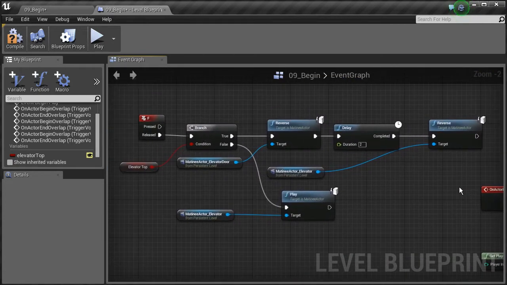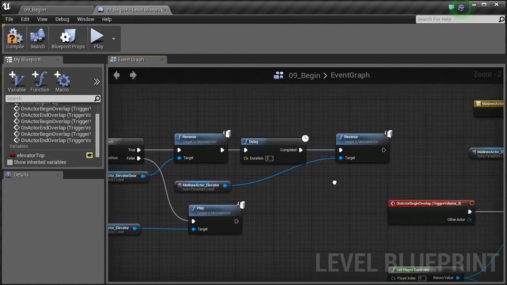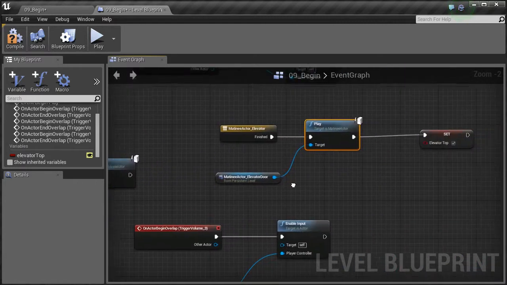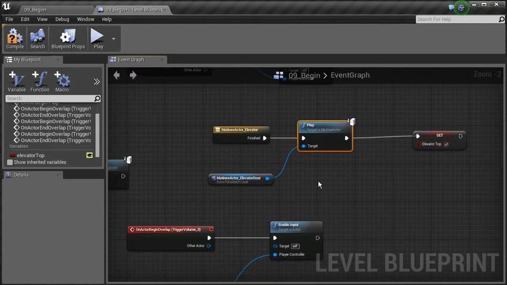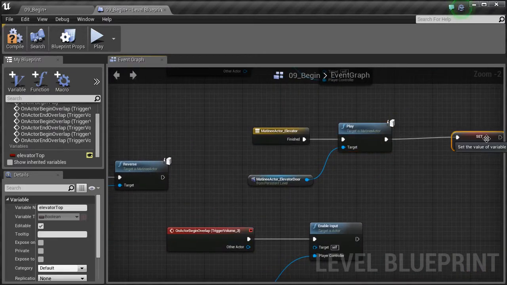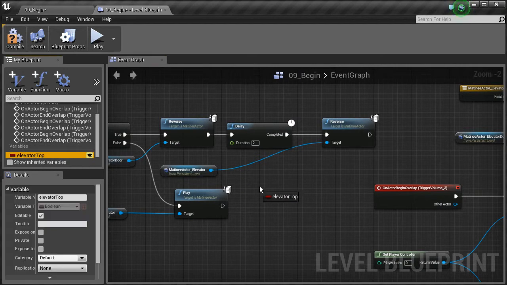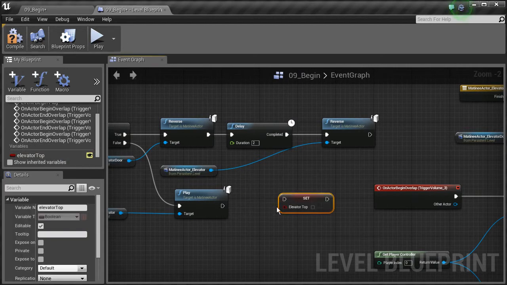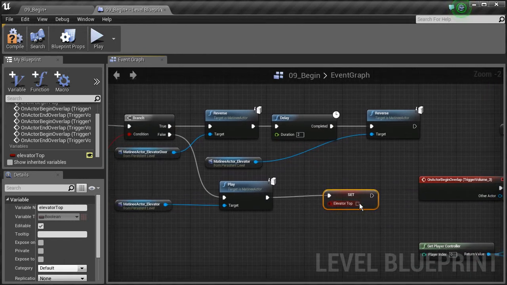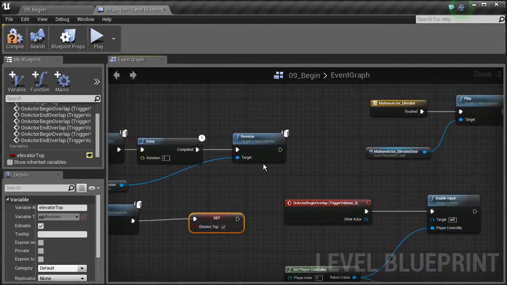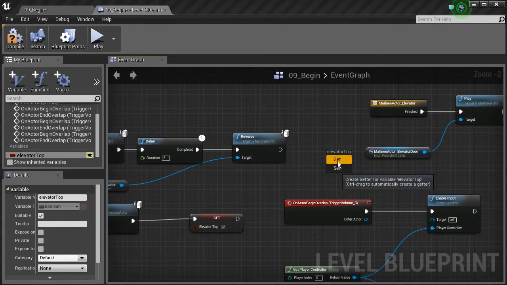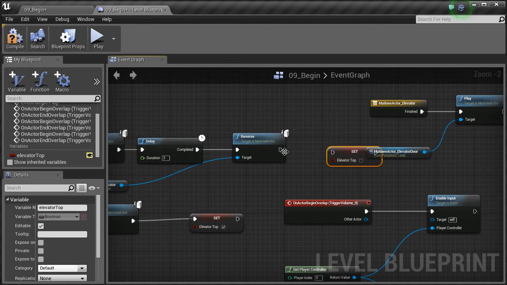All right, and then whenever we have played the reverse of the elevator, we want it to set that to true. Whoops, I actually set this in the wrong place. So let's take this, plug that down here, let's set it, and once it's played, meaning it has gone up to the top, it's going to set elevator top to true, and then we're going to do the same thing, but we need to set it back to false. So then we'll plug this in here, and there we go.